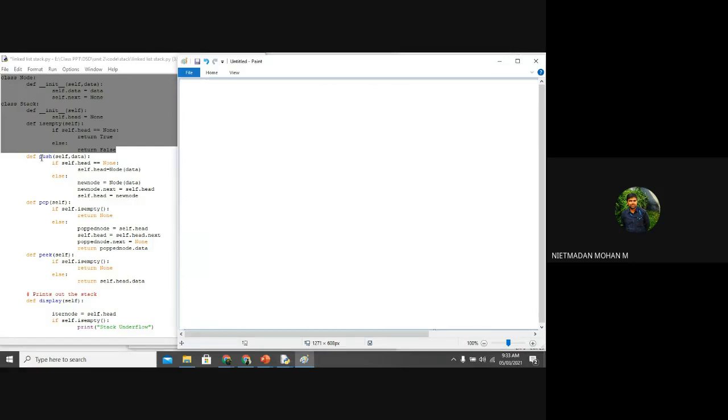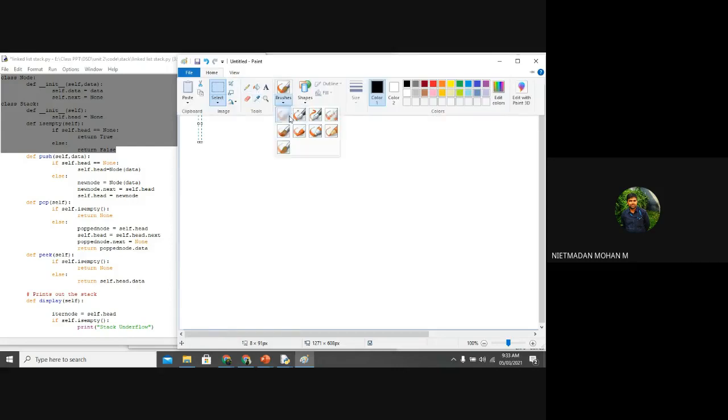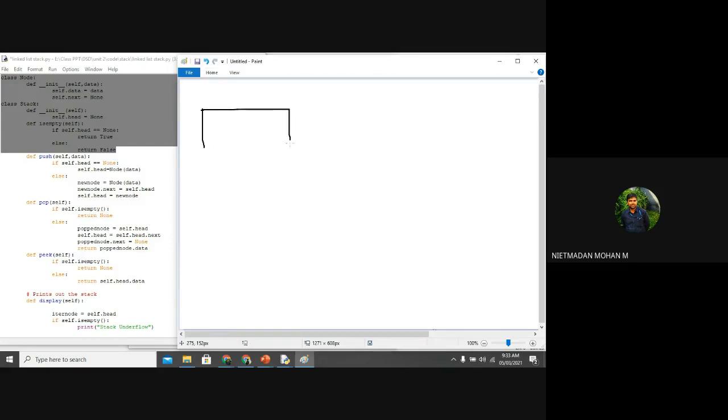And again, what is the push operation? We have already initialized this stack, so self dot head is equal to none. Just imagine I am giving an input of 1, 2, and 3. The self dot head is none, so we already have a null value over here. So self dot head is equal to node of data. This will be the head value that I have assigned, and the else part will be up here.